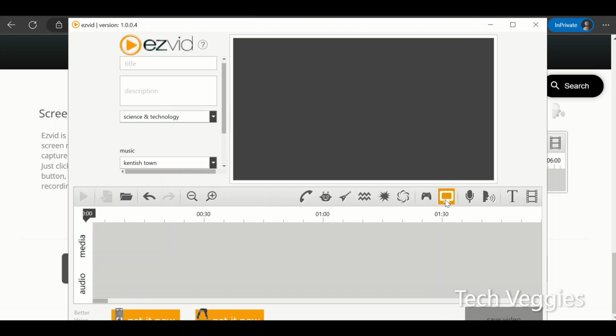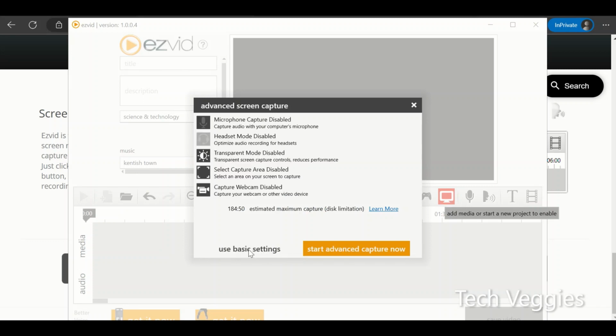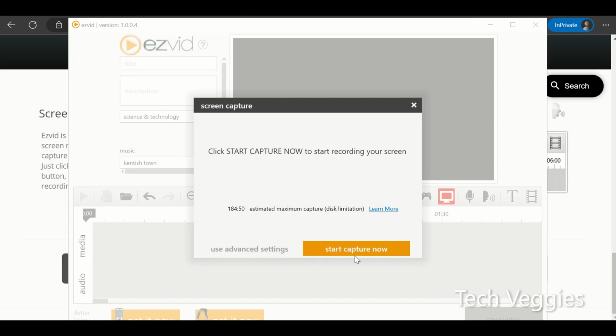I think we have the option here for capturing the screen, option here for voice recording. So if we hit the option for screen capture, this will allow us to capture a screen. We have the option now for advanced settings. Here we can see microphone is disabled. We can enable that if we so desire. Well, it's not giving me that option right now, but that can be enabled, or we can just go ahead and use the basic capture settings.